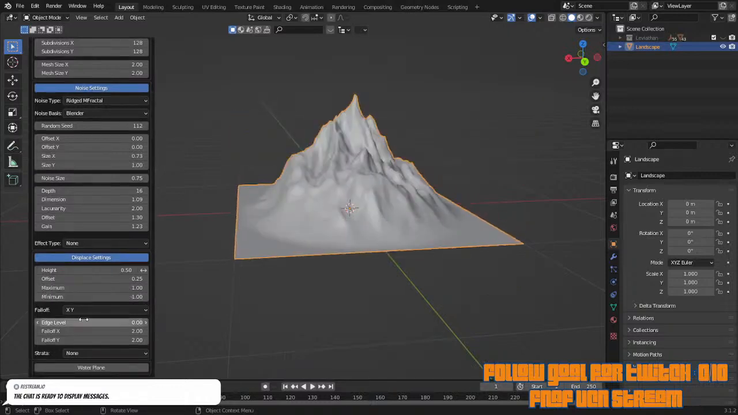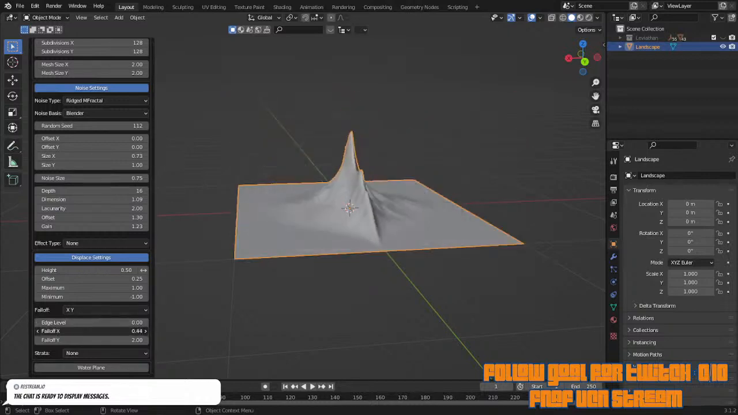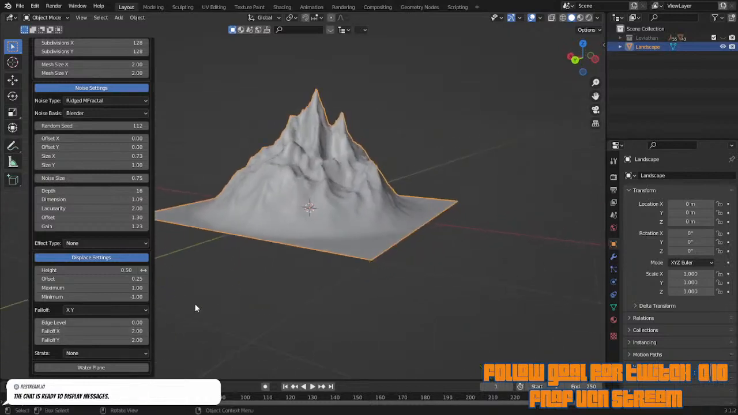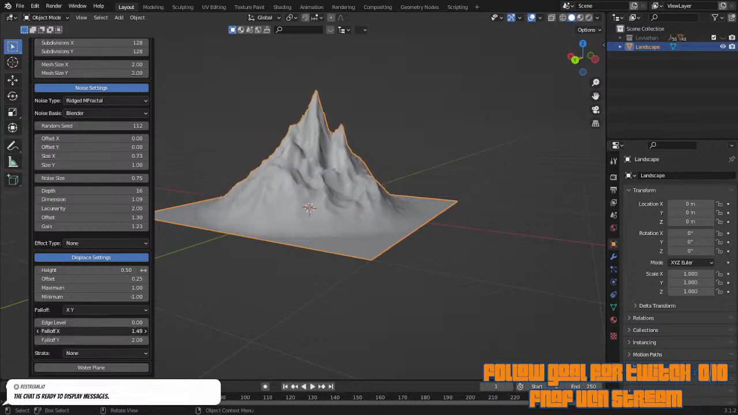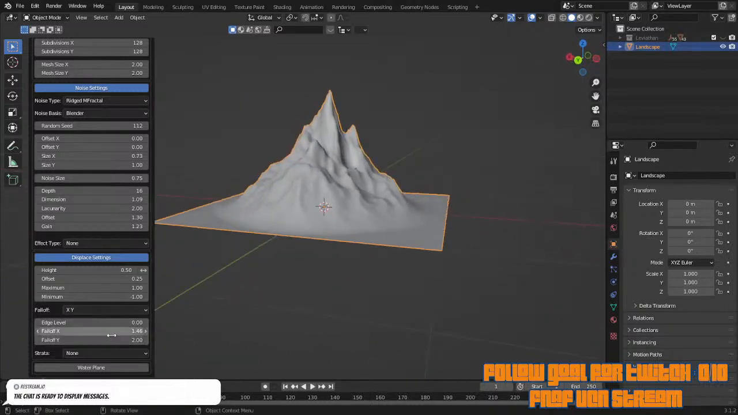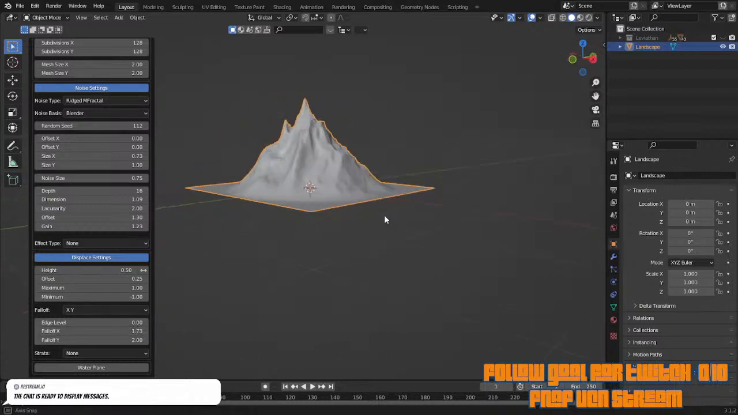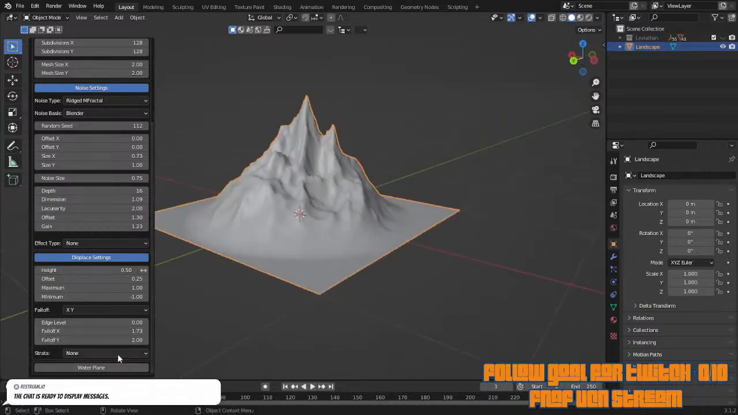Oh, that's interesting. Edge level, that's kind of the same thing. Fall off. Ooh, that might be what we're looking for. Maybe. Hmm. Actually, that looked pretty good. Yeah, that there looks really good, I think. Yeah, alright, let's go with that.